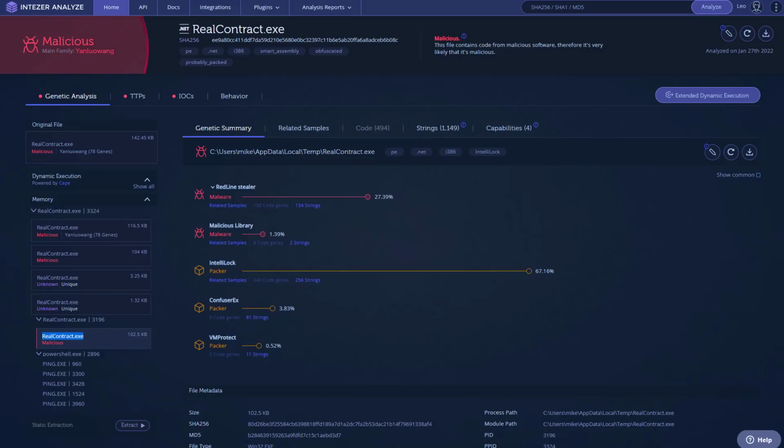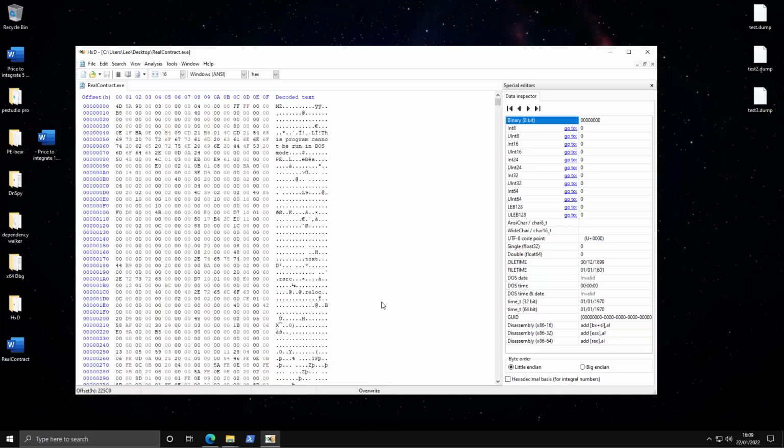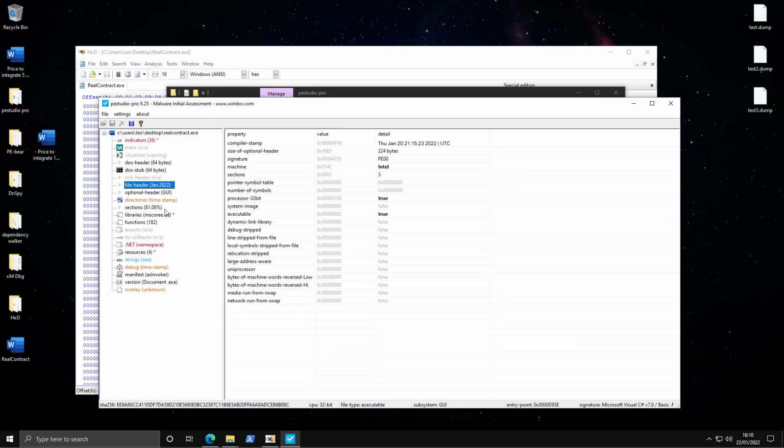Another thing to note is if we go back to our system and open this up in PStudio again, if we look at the file header, you'll see that we've got a very recent compiler timestamp. This is only from January 20th. This Thursday. So this file was compiled very recently. It shows that the attackers are active, and they created this specifically for the campaign that sent me the email. So watch out for this sort of stuff.